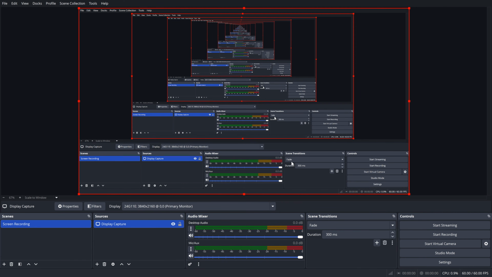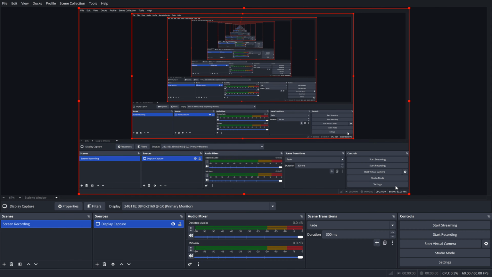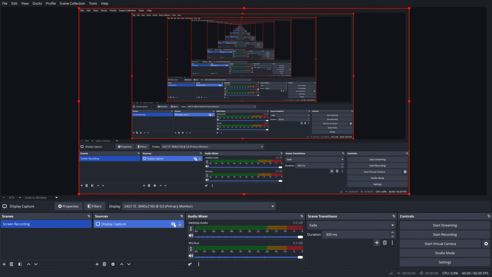You can move and resize it, drag it around, or use the red handles at the corners to adjust its size. You can also reorder sources by dragging them up or down in the sources list. Sources at the top of the list will appear above sources at the bottom of the list. Each source has an eye icon next to it. Click the eye to hide a source. It turns gray. Or show it again. A hidden source will not appear in the recording.